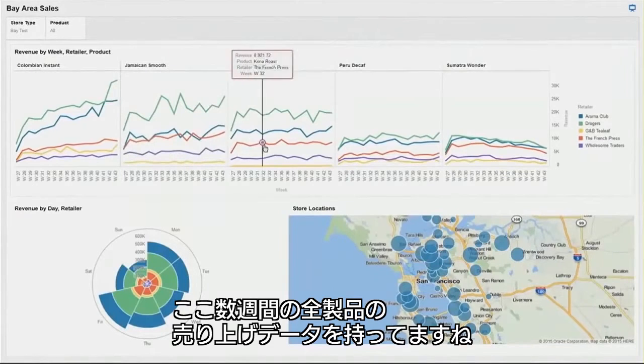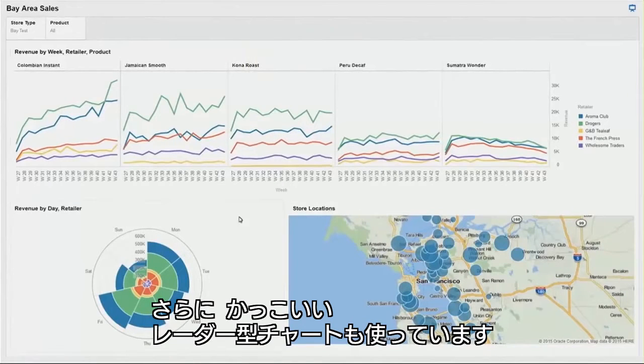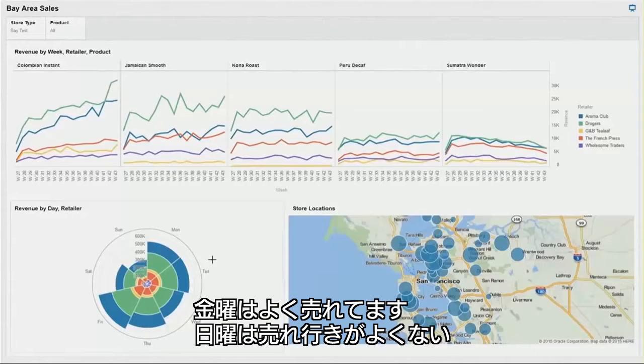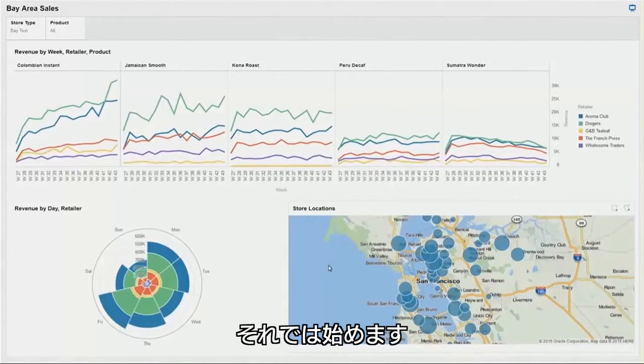So she has gotten sales data for the last several weeks for all our products. That's on the charts up above. That looks great. And she also has this cool radar chart. So what this is showing me is how the sales have been doing for every day of the week. So Fridays have been great. Sundays have not been so great. She also put together a nice map showing stores in the test area and revenue. OK, I'm going to get started.